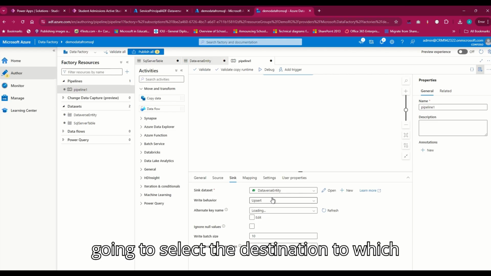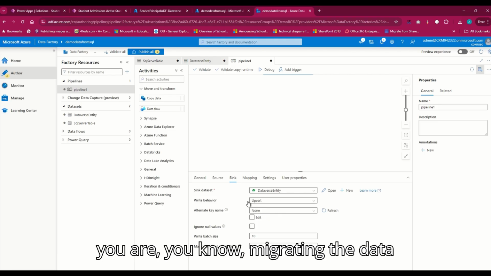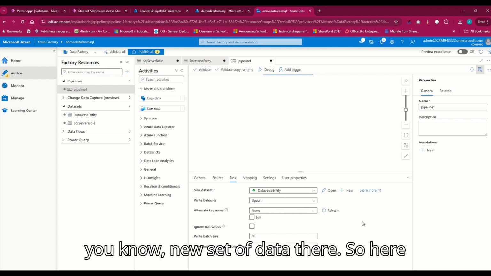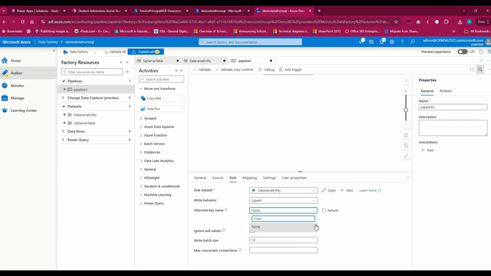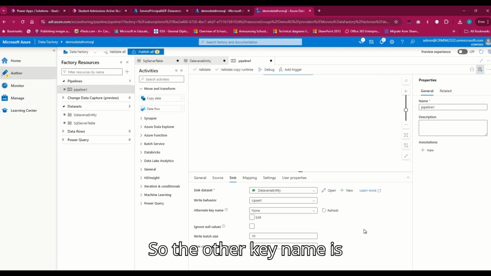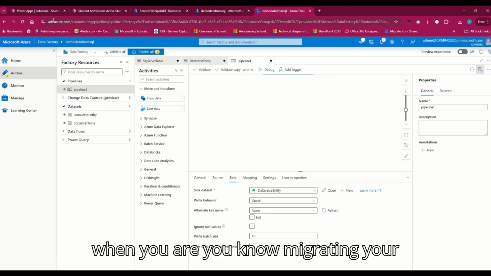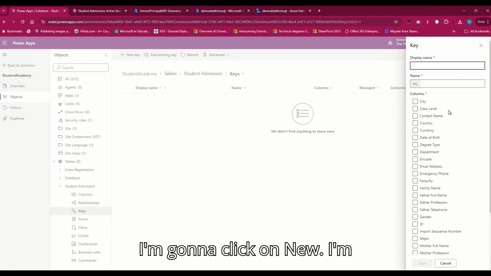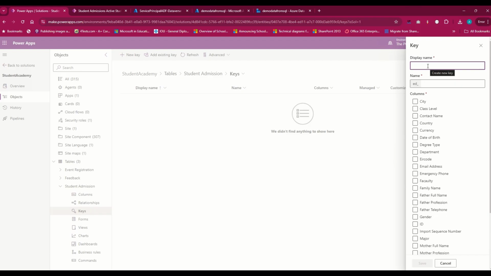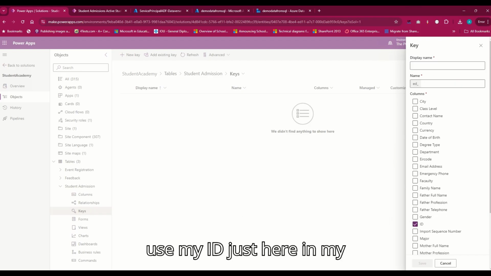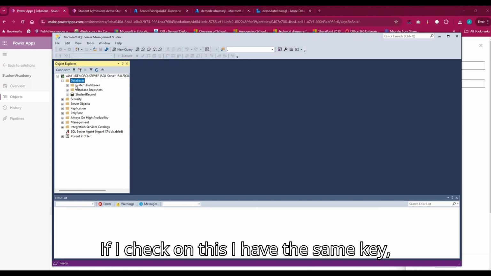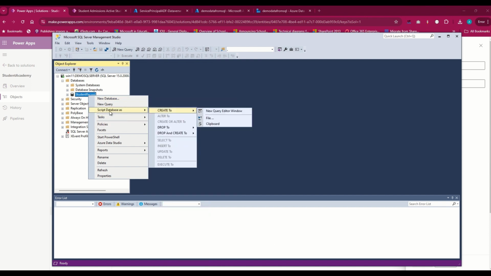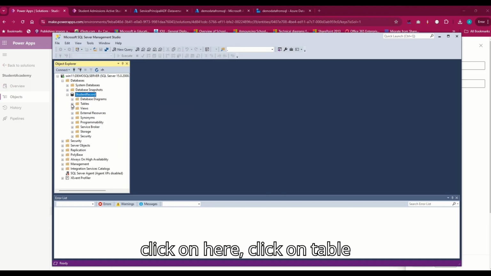So then click on sink. Here, I'm going to select the destination to which we are migrating the data, right? So here it's select upsert because we are creating a new set of data there. So here we have the key name. The alternate key name is also something you want to consider when you are migrating your data, right? So here I'm going to click on new. I'm going to use my ID because in my SQL Server table as well, if I check on this, I have the same key, right? There's the ID there as well. So click on here, click on table.